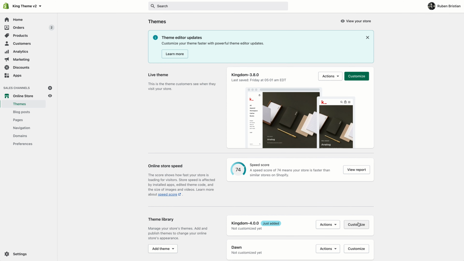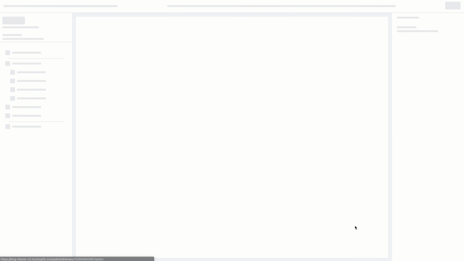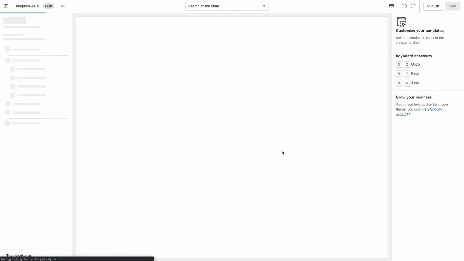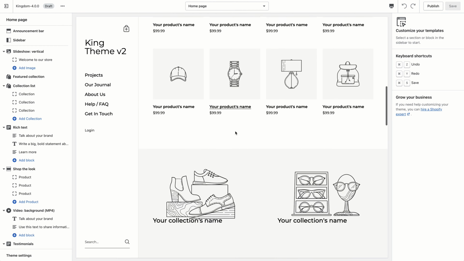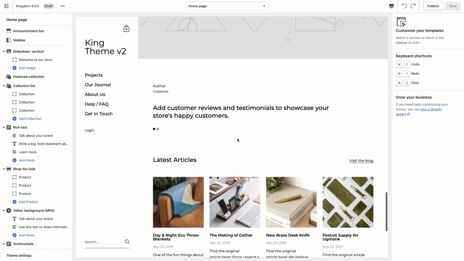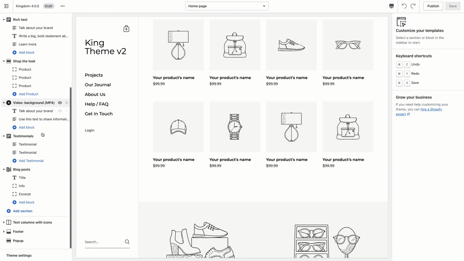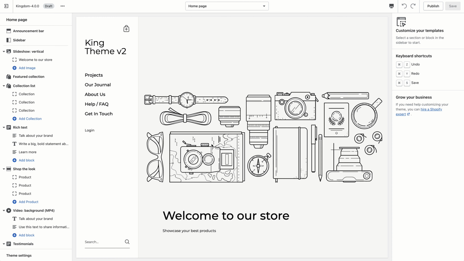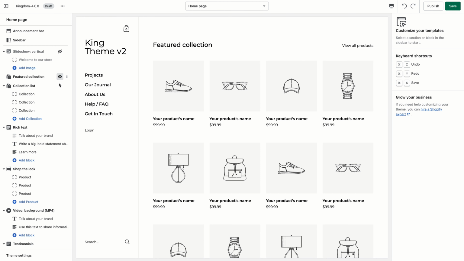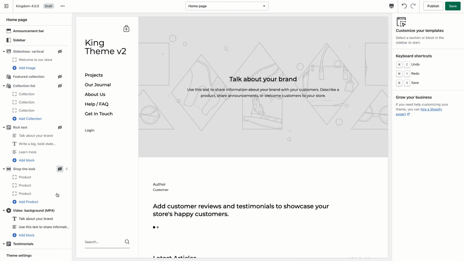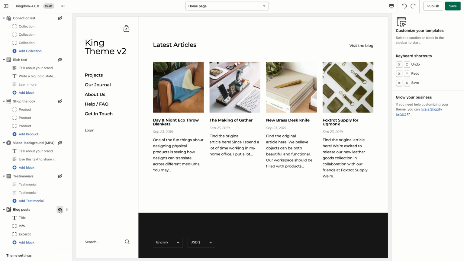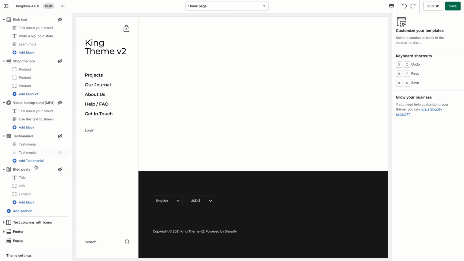So we've installed the latest version of the theme, and when you go to the customizer you see that it's a blank theme with some blank sections that you can start configuring right away as you wish. So for now let's just hide all the sections that are already here, and let's start adding new sections one by one to see what each section does.